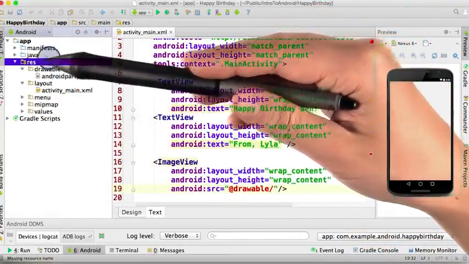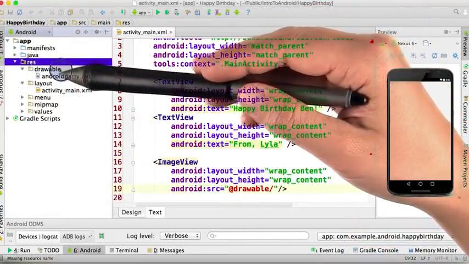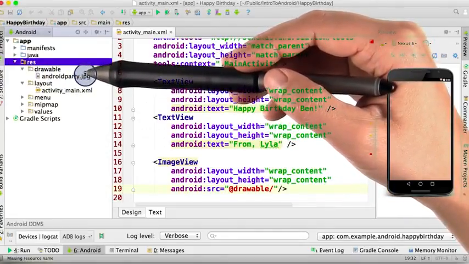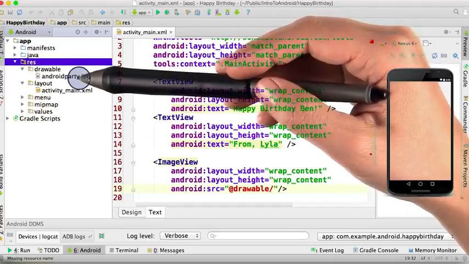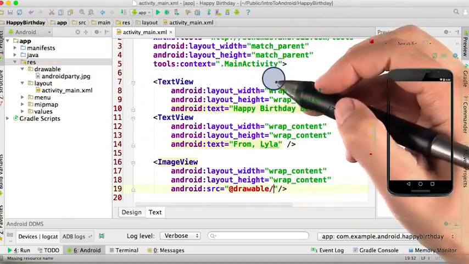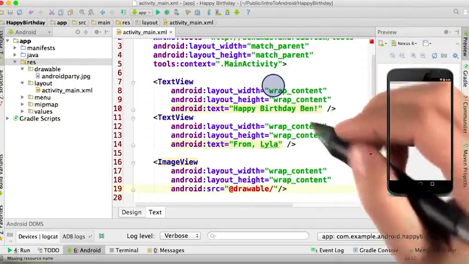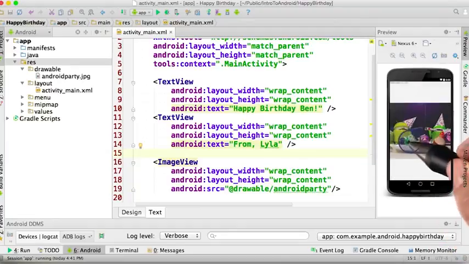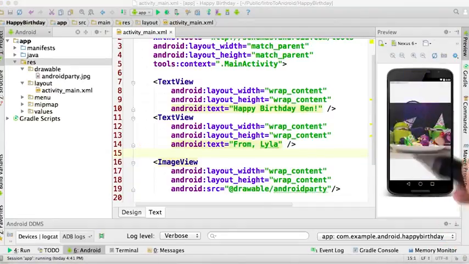So over here, inside the res folder, inside the Drawable folder, I have androidparty.jpg, which was the image that I moved over. This is the image that I want to use. It's in the correct place. All I need to do is type the name without the file extension, which would be Android Party. Okay, and almost immediately you should see that the picture appears. Now this is looking pretty good, so great job so far.